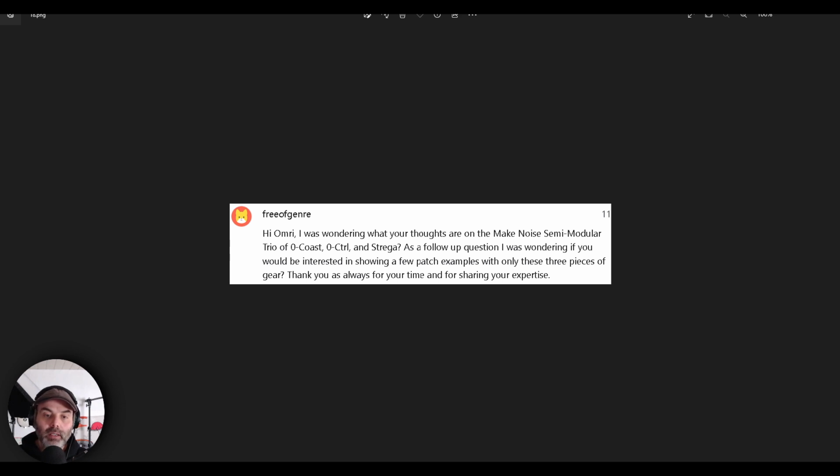So yes, I think that those three, the dark easel, as we call them, I call them, I don't know. The Make Noise dark easel, the O-Coast, O-Control, and Strega, I think they are amazing tools. I think they work amazingly together. But I don't think that they are enough just by their own. First of all, you will need some more effects, I guess. I mean, the Strega has a delay, but it's more of a sound design delay rather than a delay, if you know what I mean.